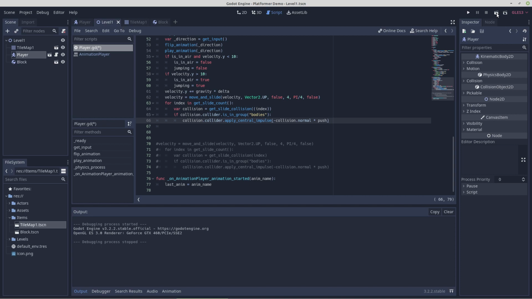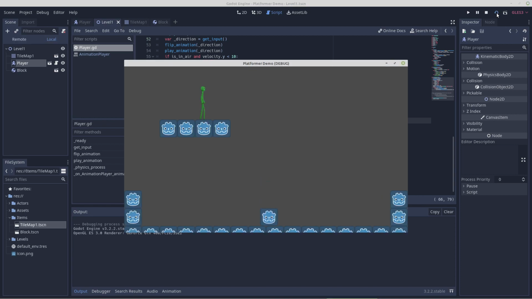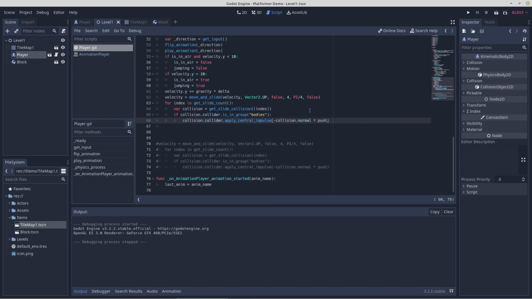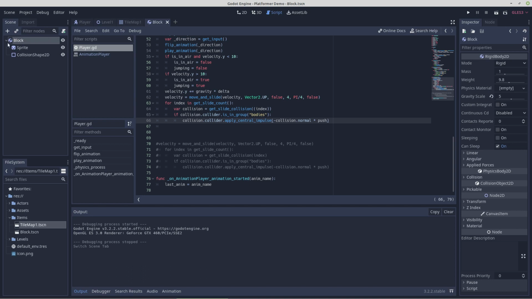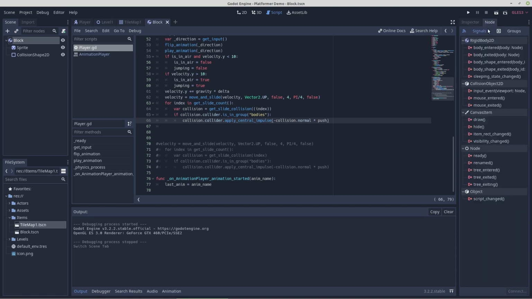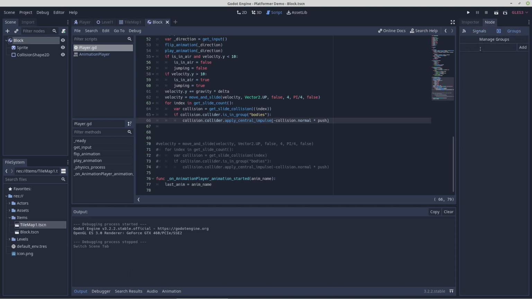So we'll run that. And what's going to happen is we can't affect the block, because we haven't told the block to be something that can be affected. So in order to make the block into something that can be affected, we have to go back to the block, into the node, groups, and we need to add it to the group of things that can be pushed by us. So we'll put it into the group bodies.